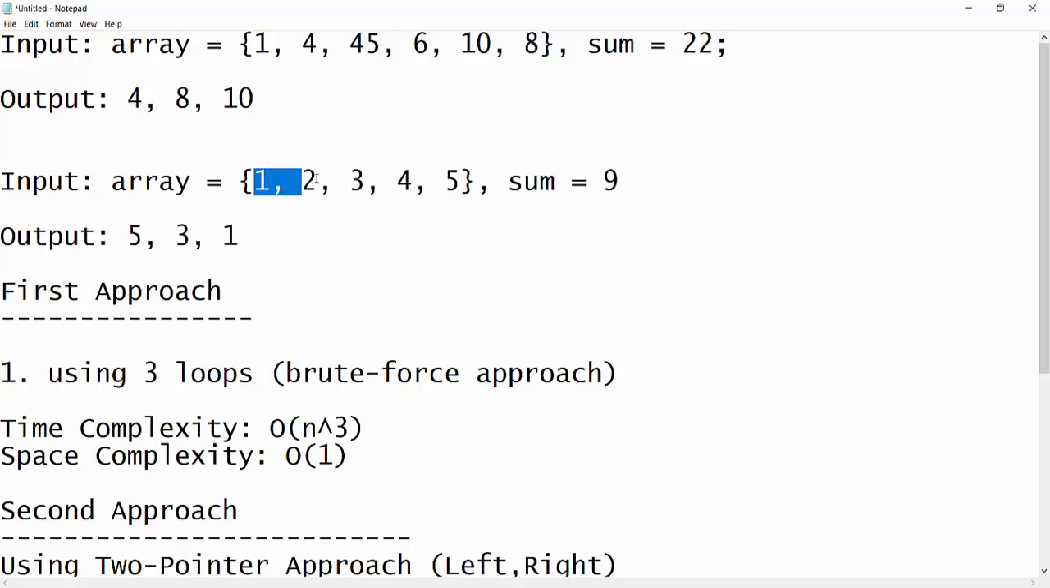Here my input array is 1, 2, 3, 4, 5 and the given sum is equal to 9. So the combination of 3 should be equal to 9. So this is the one pair, like 5, 3, 1 is the combination where the sum is equal to 9.